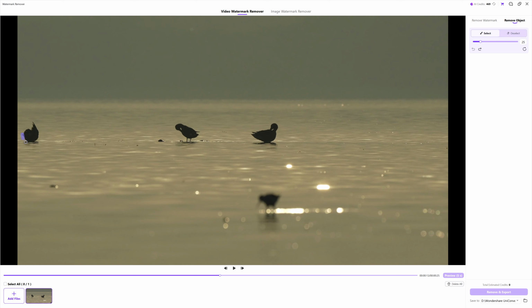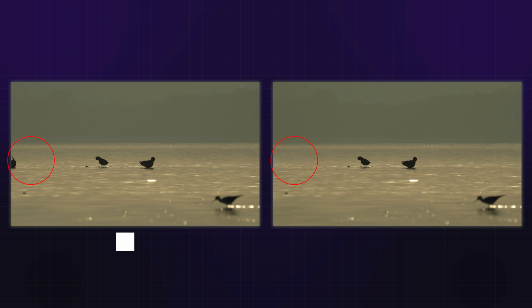After that, I paint over the unwanted object, in this case the bird, to select that area. Next, I can preview the results if I want, or simply click the Remove and Export button to save the final video. It doesn't take much time to remove the selected object from the footage.